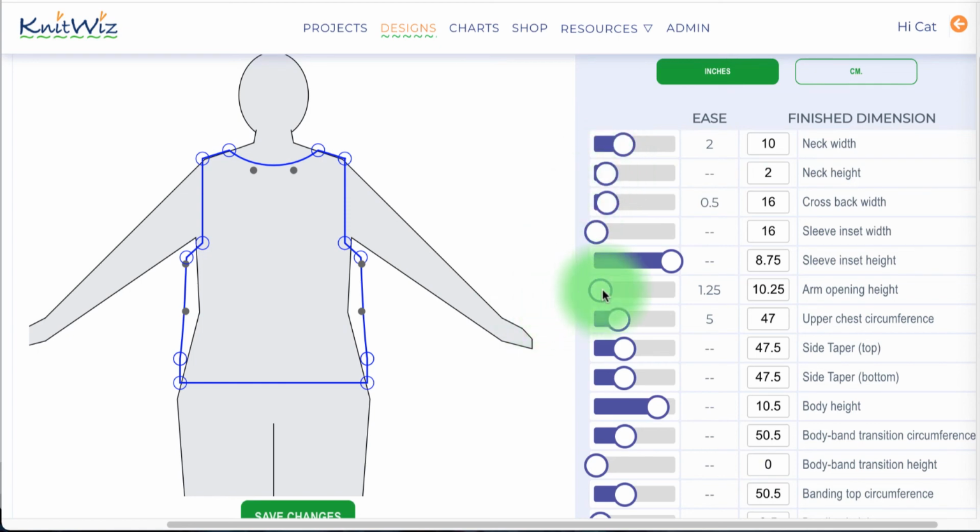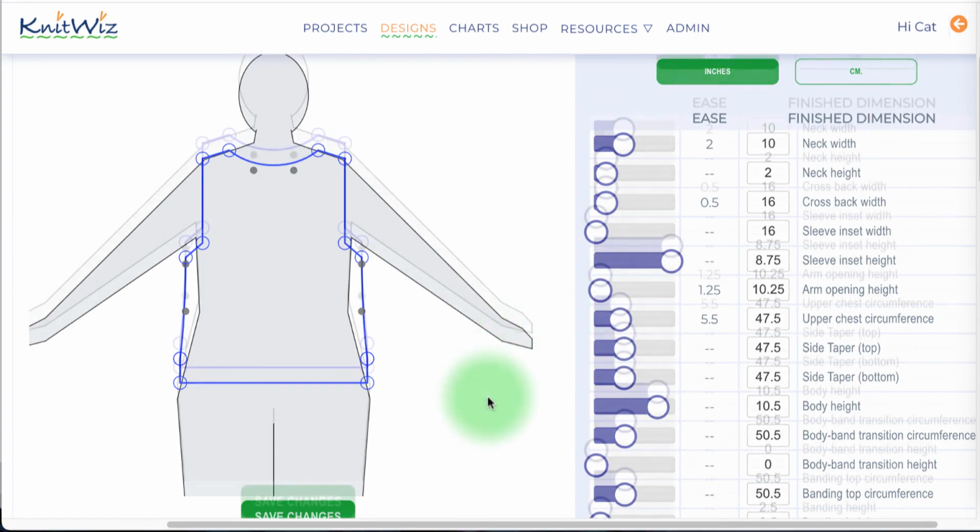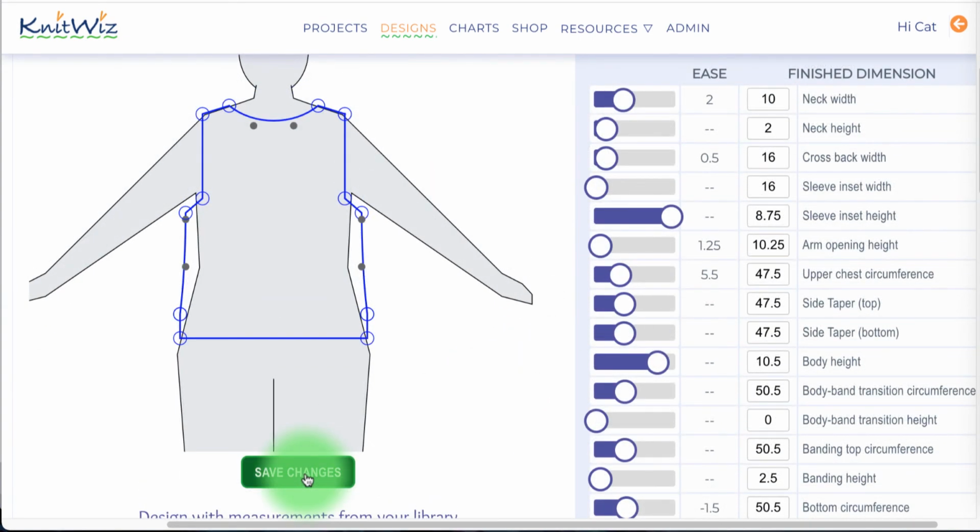Ease is added to the upper chest measurement, and the project instructions automatically add short rows at the bust for larger busted figures. Both of these are default options and may be changed in the Options section. I'm finished modifying my pattern piece. I'll just save my changes, and when I do so, I'm brought back to the Design Details page.